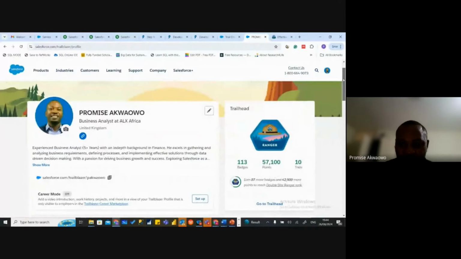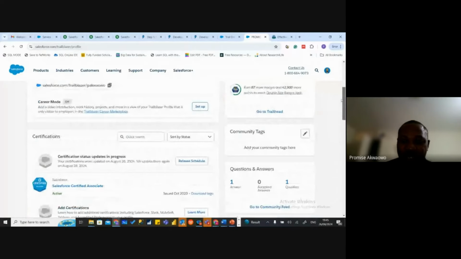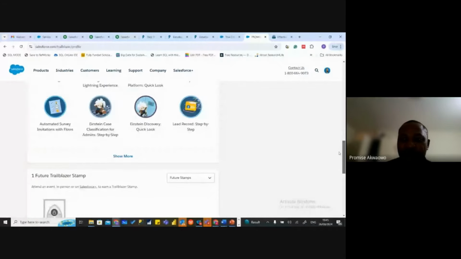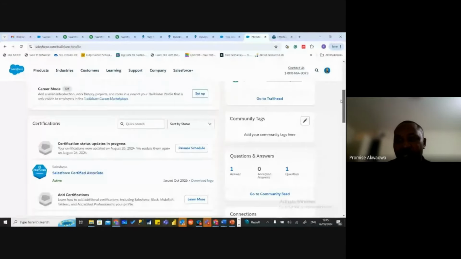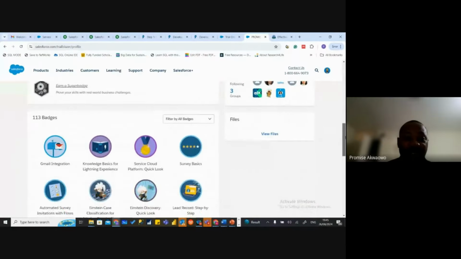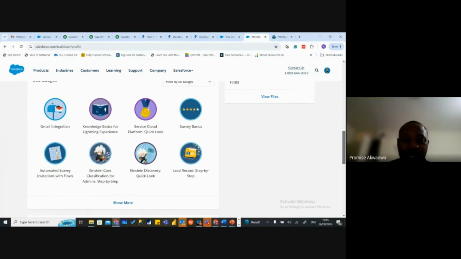So you can set up your accounts, play around, get a credential, ask questions, and associate with people. Build your own connection and network like you would do. And that's how it is. So this is Trailhead. For every learning path that you cover, you keep having a badge tied to it.